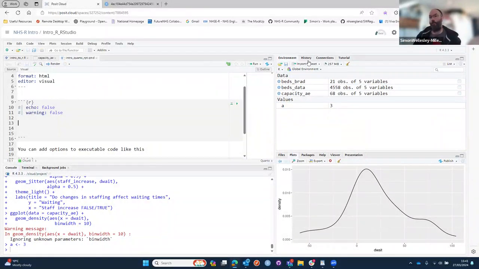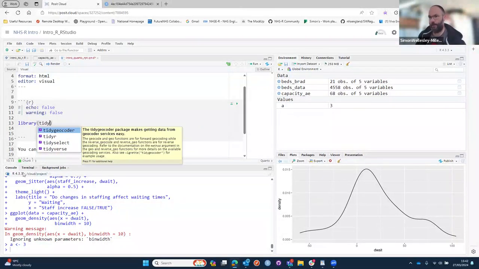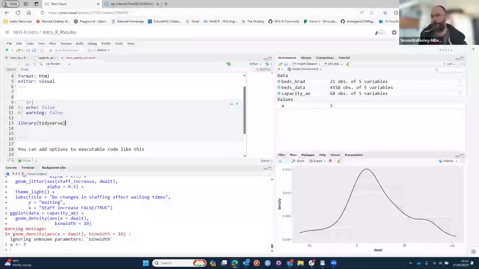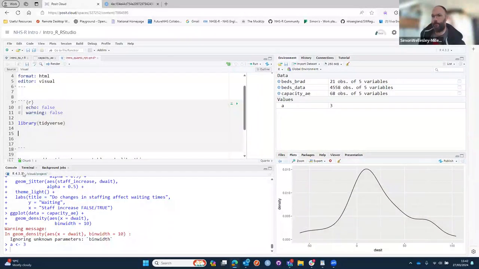And likewise, it won't be able to see this data. We've got to feed it into this individual Quarto report. Additionally, it won't even see libraries. So the first thing we need to do is call in our library, which is the tidyverse. So that will be our first thing that we will need to pull in. And then we're going to have to load in our data.